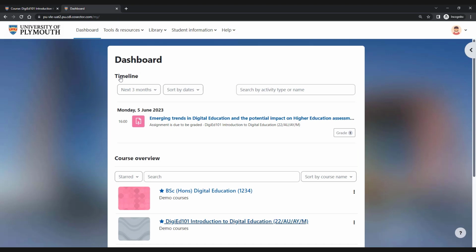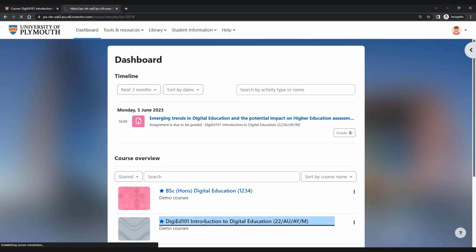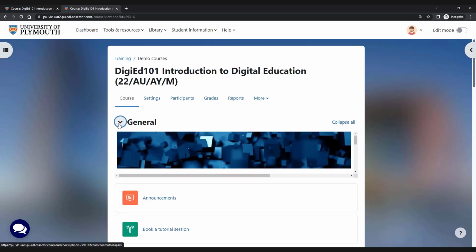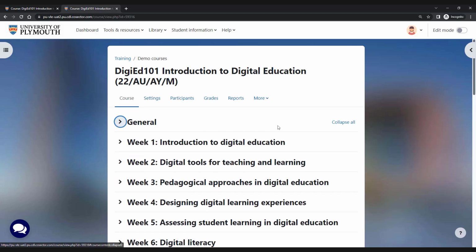When we go into the same course in Moodle 4, what you'll see straight away is that both the left-hand menu and the right-hand menu are now collapsed, and you have your main center content that is built into the default topic layout. New for this year with the topics layout is the ability to collapse the general section. Previously, that was always expanded.